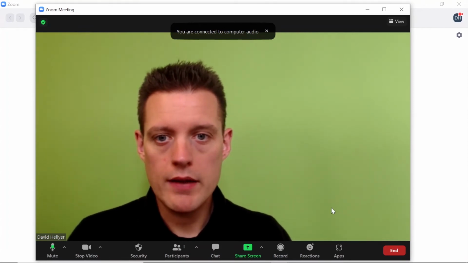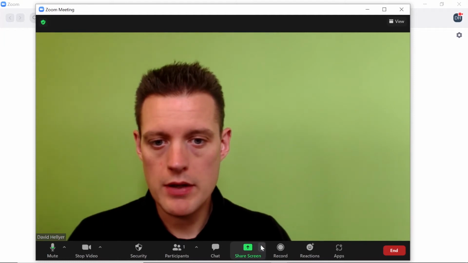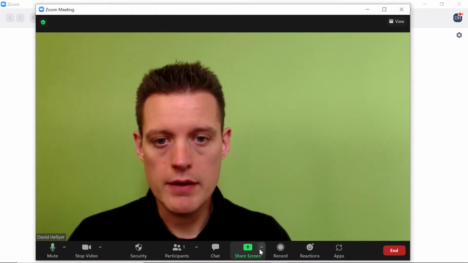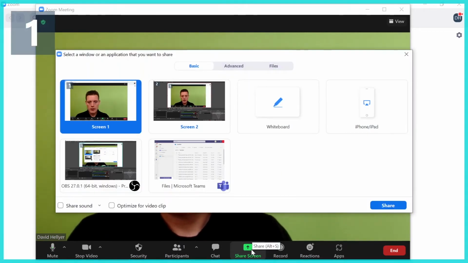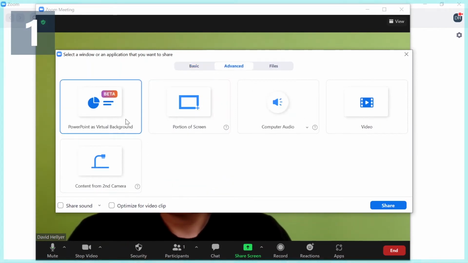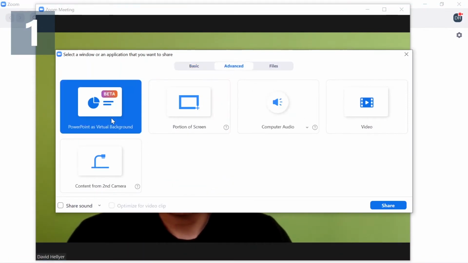Now the best way to share your PowerPoint presentation, to actually capture it, is to use the share screen button. So if we click on that and we choose Advanced, if you select PowerPoint as a virtual background, that actually lets you do the picture-in-picture, which I think looks quite professional and looks better than just having a square box, but either work.